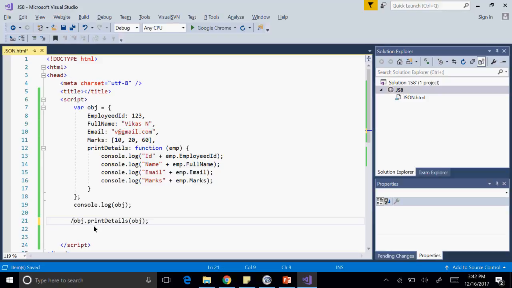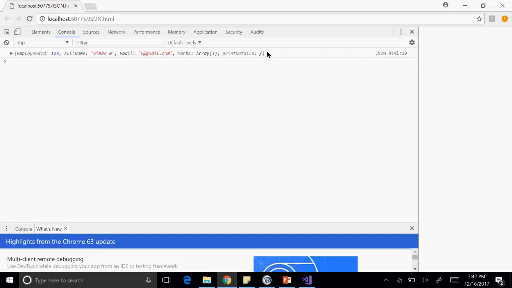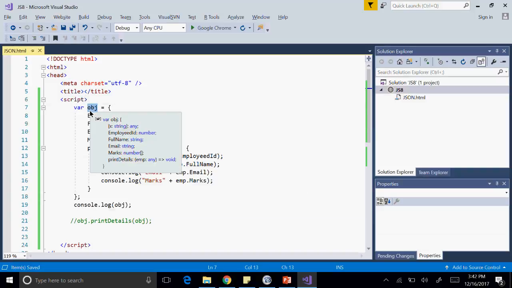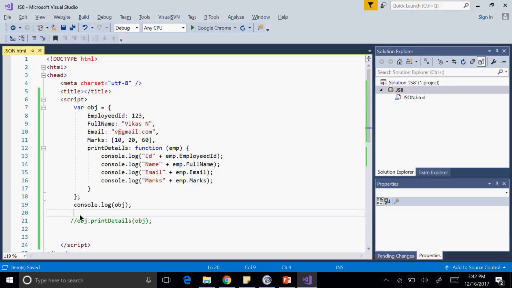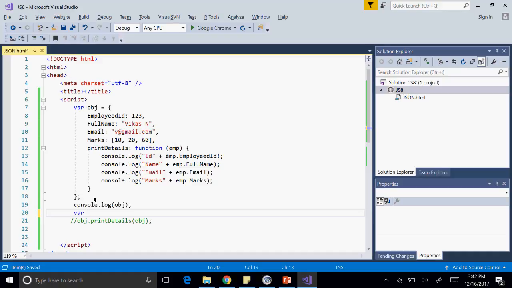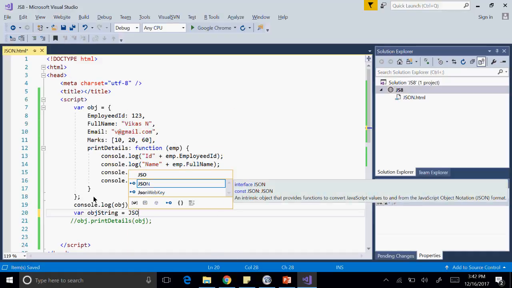So I'm just commenting this out so that I will get only the employee object, the employee object and the details. Now I want to stringify this object, convert this object to a string. How to convert? I'm calling it obj string. So I'm stringifying the object.